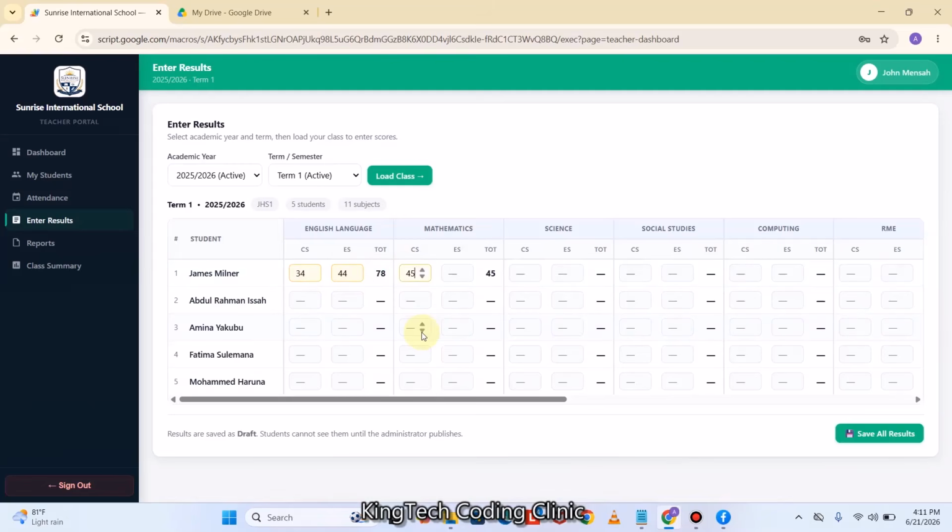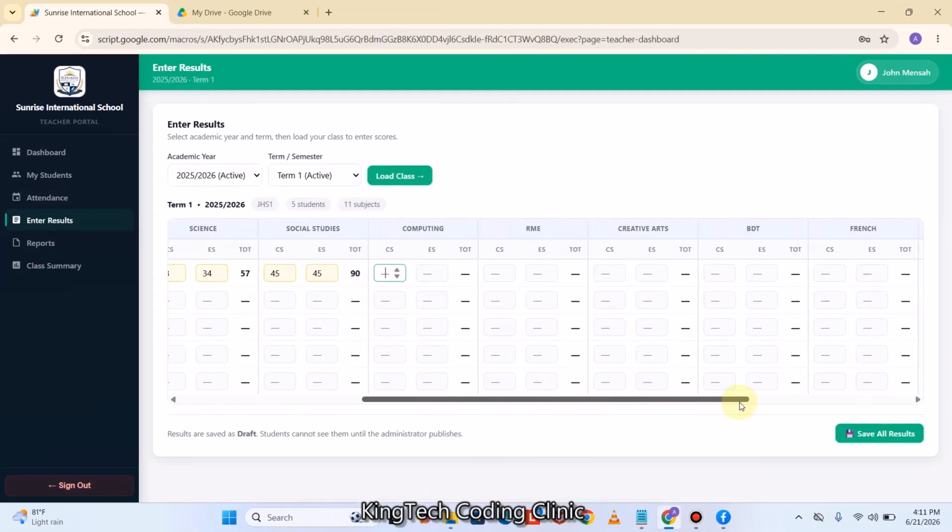So here let's say 45 and then the exam score is also 45. Your class score is 23, exam score 34, then class score, let's say 45, exam score 45 for the computer. So you can see each and every subject and class score and then the exam score. For computing, the class score is 40, and the exam score is, let's say, 45. Then the class score for RME is, let's say, 23. Exam score is, let's say, 22. Class score for creative art is 45. Exam score is 34.